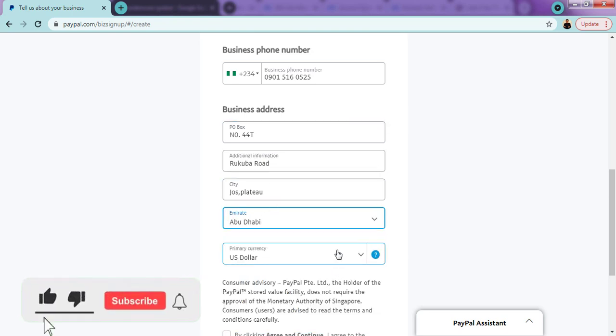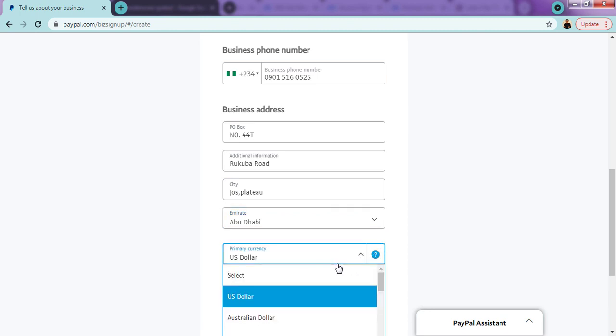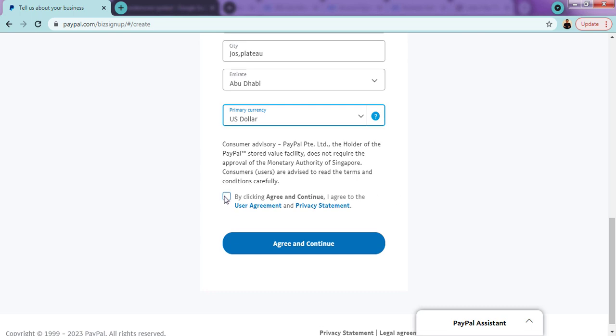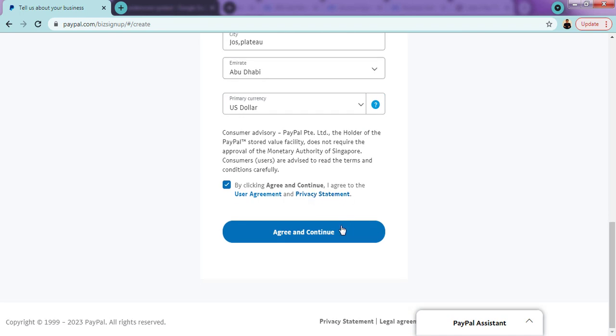So at this point that says your primary currency, you can choose to use any of the currencies that have been shown here. As you can see, euro, but I prefer to go for the US dollar. So that being said, I'll just click on this point that says by clicking agree, I continue, and make sure my details are correct. Then I click on agree and continue.